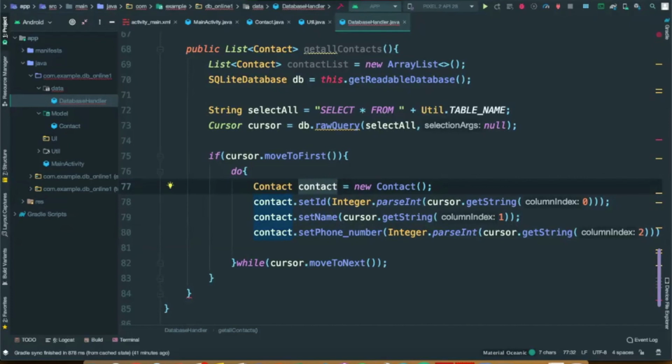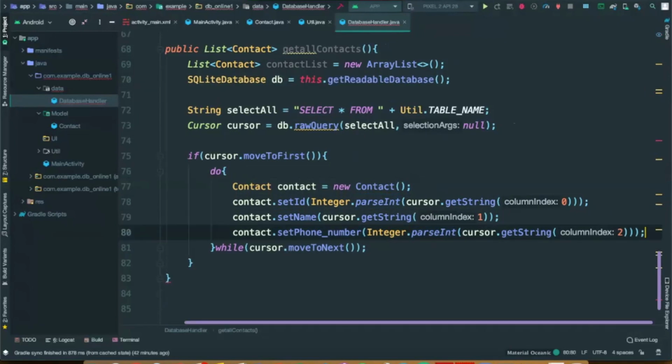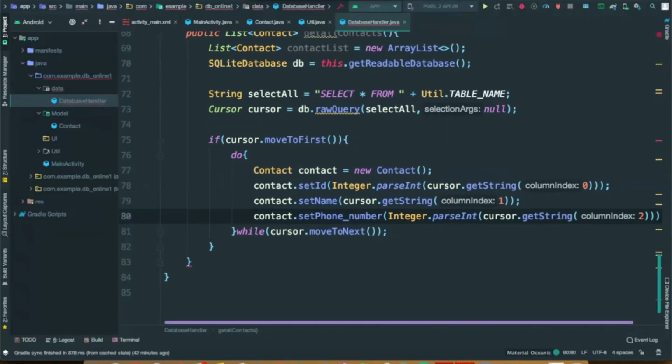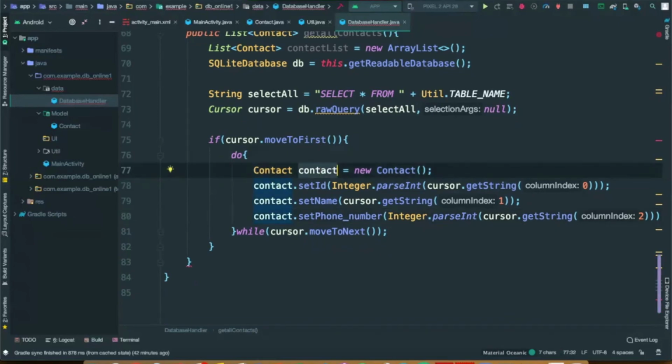If you are not able to shift to the next record, which means your data is over, the result set that is stored in this cursor is over. So this do while loop is over, and your contact objects are prepared. There will be multiple contact objects, and every contact object will have ID, name, and phone number coming from your SQLite. So this is my do while loop, which will be storing ID, name, and phone number in my contact object. But there is an issue.